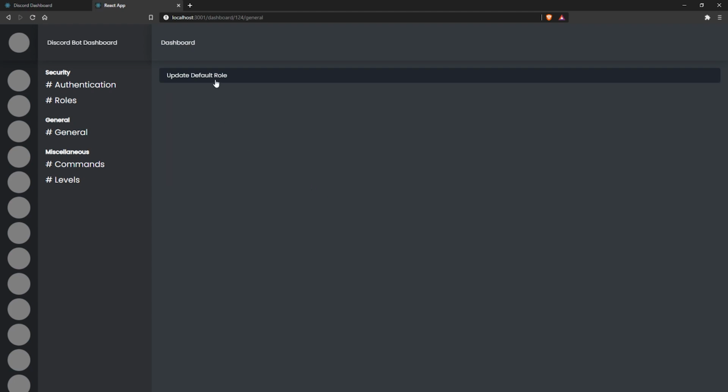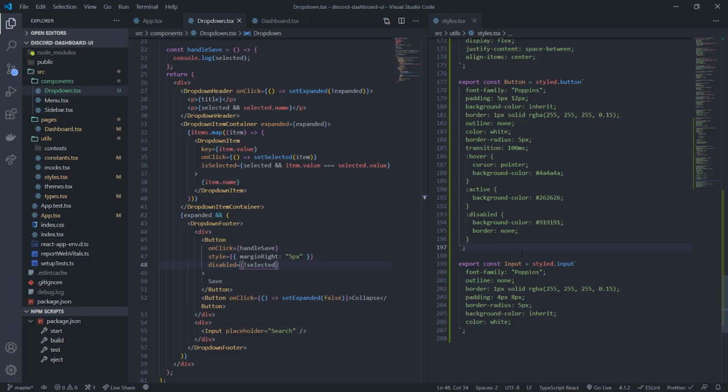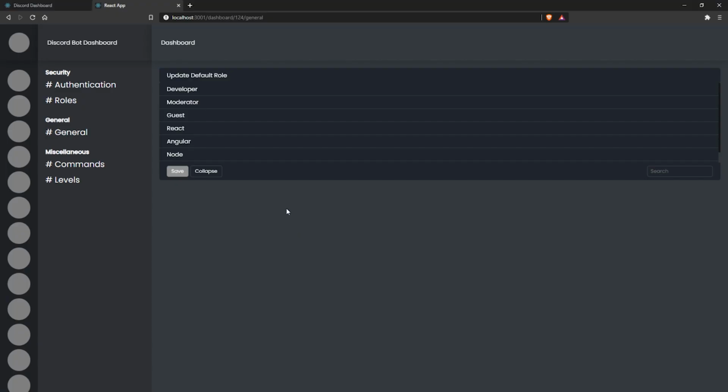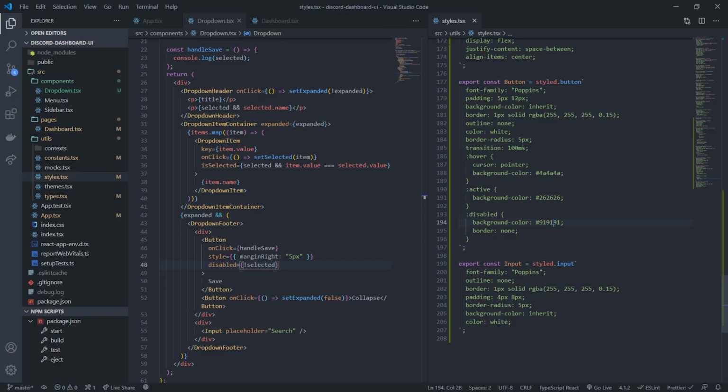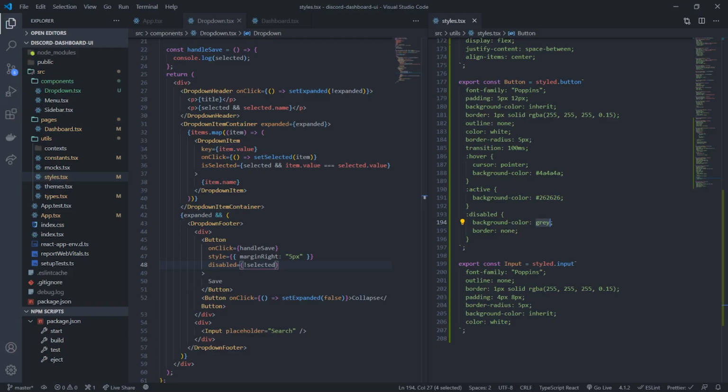So if I refresh, you're going to see I cannot click on it right now, and this disabled color is coming from this CSS selector right over here. If I want, I can also change that to whatever color I want, and you'll see that the color changes. Like I said, you can customize the CSS however you want.